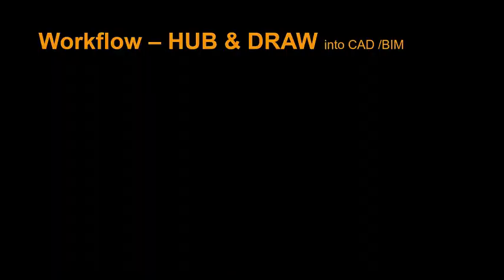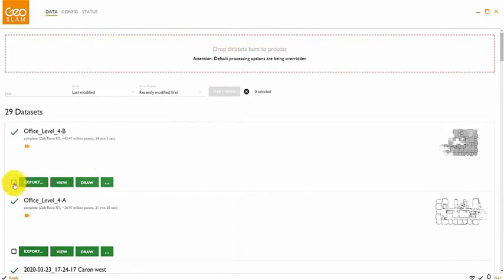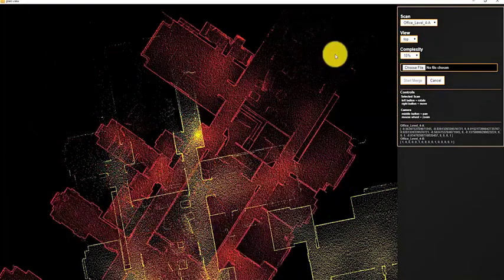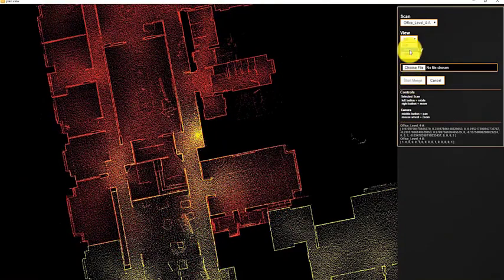So first we'll talk about the workflow through Hub and Draw and how to create assets that we can bring into CAD and BIM applications. So this is what that looks like. This is our Hub software. We have the ability to merge data sets together. So this is an office space that I've done 2 separate captures in. And then I'm merging these 2 data sets together.